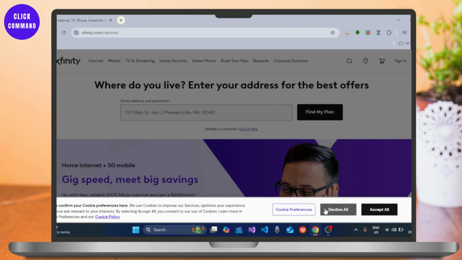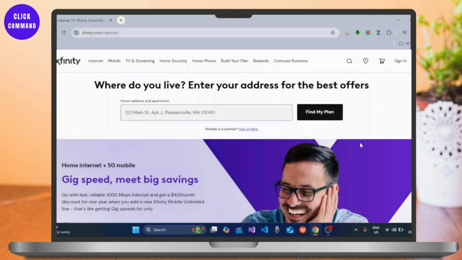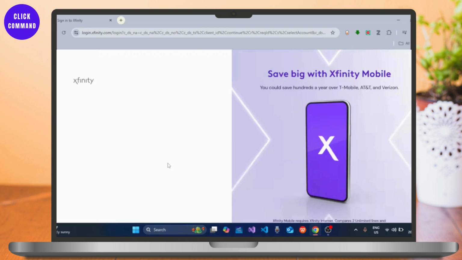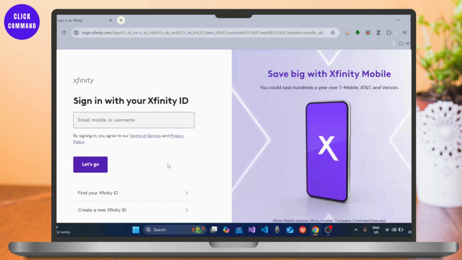Before that, decline all the cookies. Now click the sign in button at the top right. Then you will land on the sign in section of Xfinity account, where you will need to enter your credentials associated with your Xfinity. Enter your email, mobile or username that you have saved during sign up. So now enter the credentials and click on the Let's Go button.